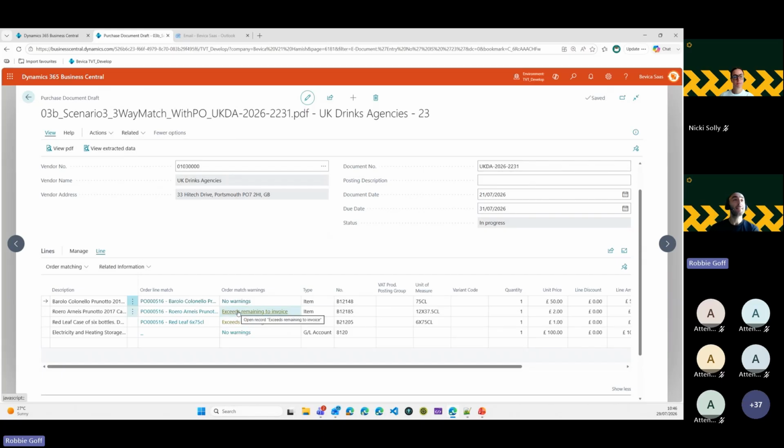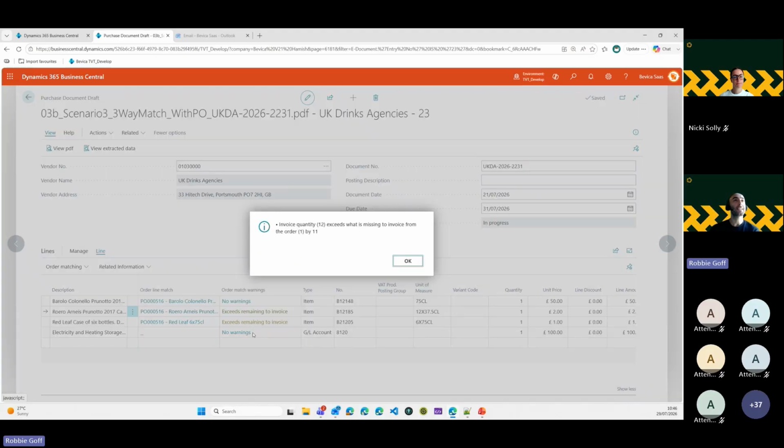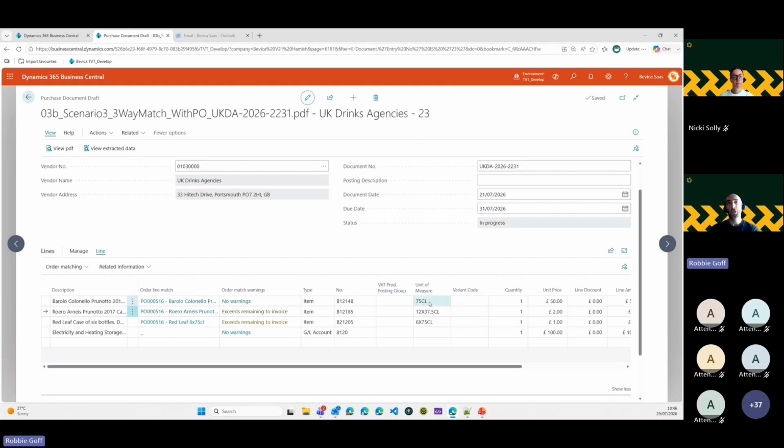This, I think, in the interest of transparency and openness, is actually a bug in the Payables agent. Here it's saying the invoice quantity, 12, exceeds what is missing to invoice from the order by 11. It's essentially saying the order says that you only need to receive 1, but you're telling me it's 12. And I actually think that's because of these pesky unit of measures. There's some sort of conversion that's being done incorrectly here. So I'm pretty sure that's a bug, which we don't love.